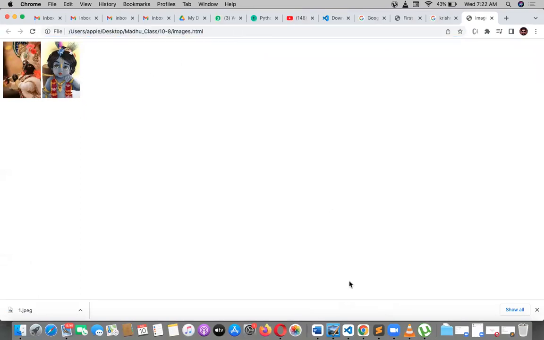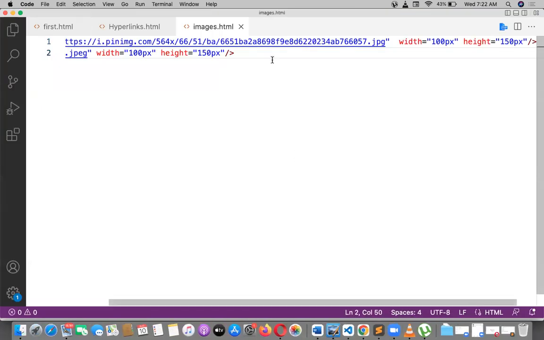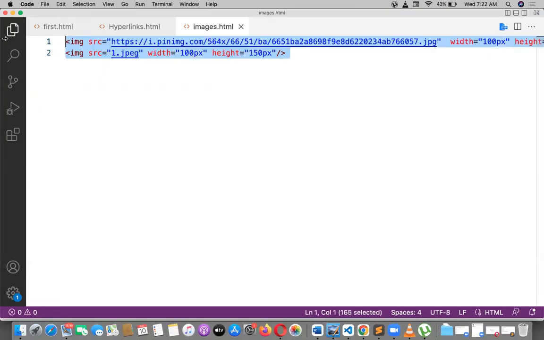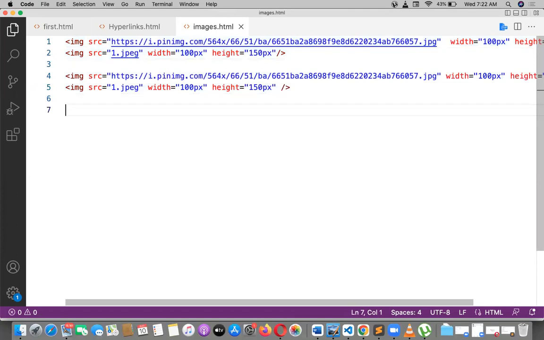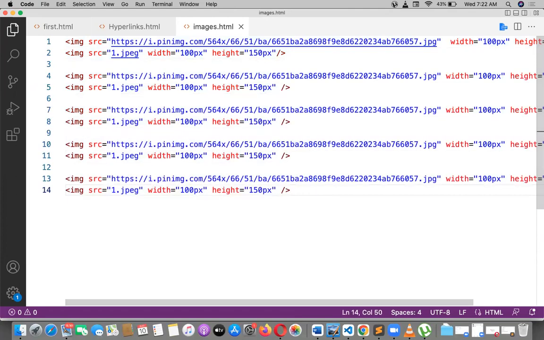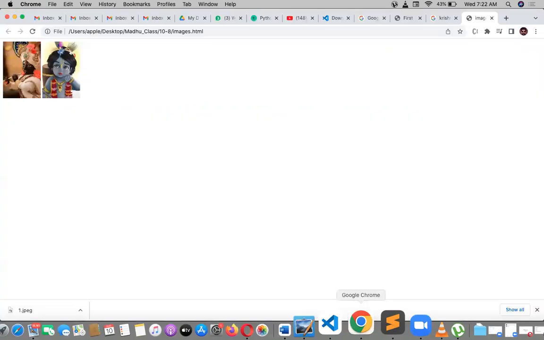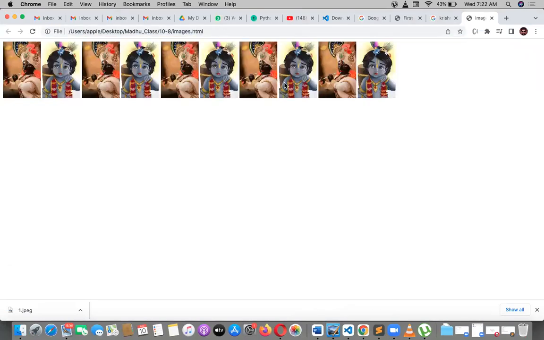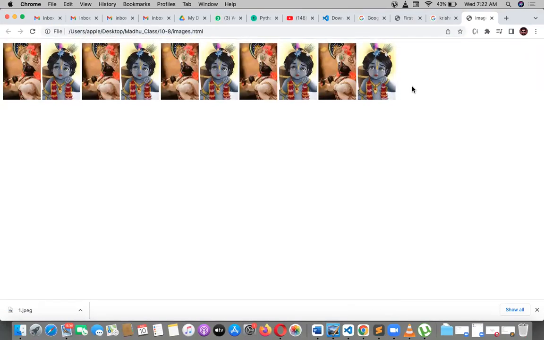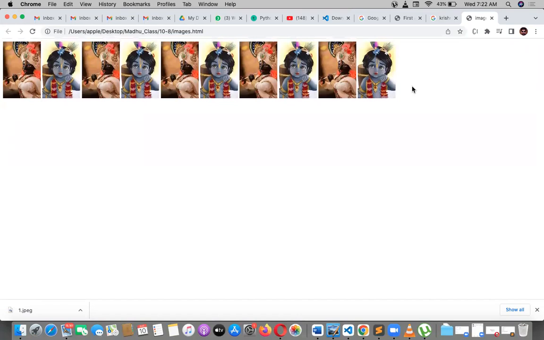Yes, sir. However many images you want, you can take. Suppose I just want to have multiple images. You can take multiple images. I took multiple images here. So paste everything. This is what working with images is about. Got my point? Yes, sir.